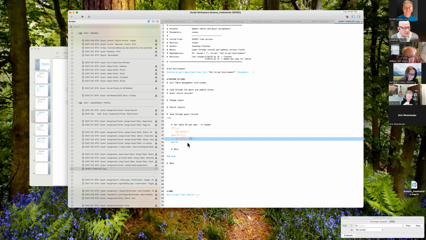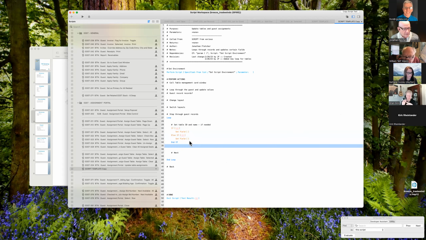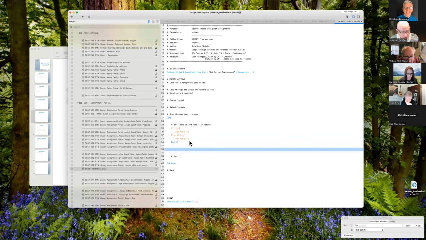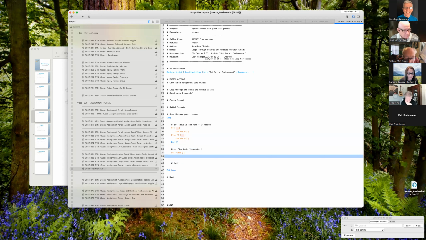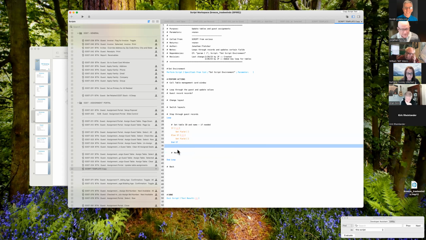Now when you're doing a find, while we're on the subject of the abbreviations, you can do an enter find mode, a set field, and a perform find. So we've got EF, SF, PF, and you get your enter find, set field, and perform find structure. I found that really convenient.